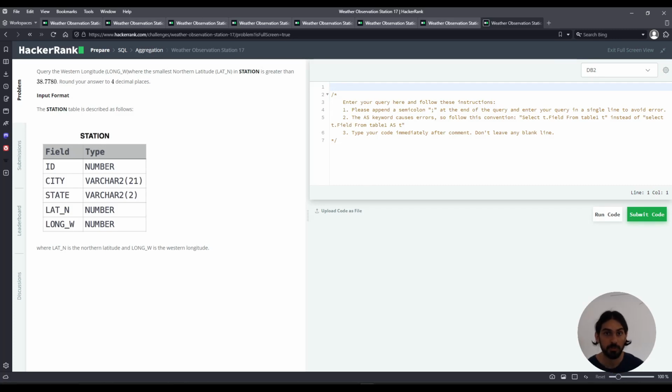I will do Weather Observation Station 17 from the Aggregation subsection of SQL on HackerRank. We're given the table STATION that has five columns: ID, CITY, STATE, LAT_N, and LONG_W. We're asked to query the LONG_W value for the row that has the smallest LAT_N that's greater than 38.778. That is, the LAT_N has to be within the range of greater than 38.778. And make sure to round to four decimal places.